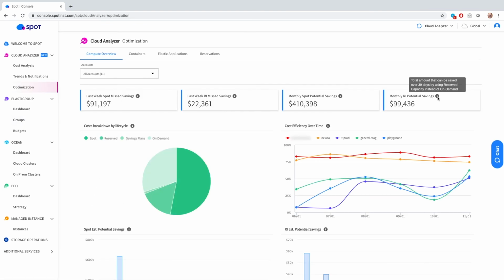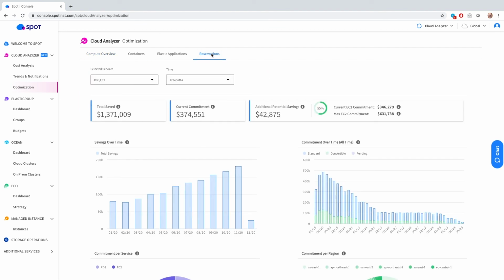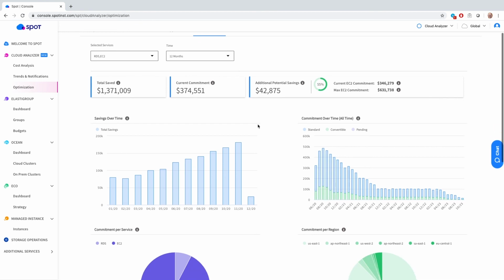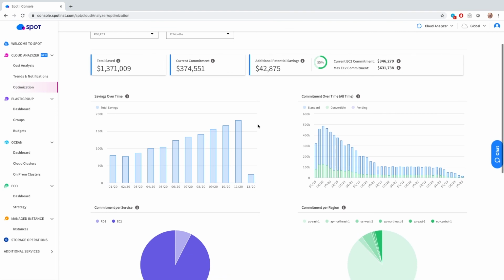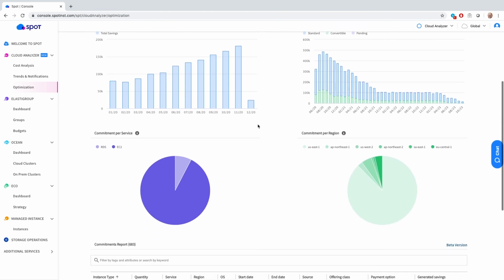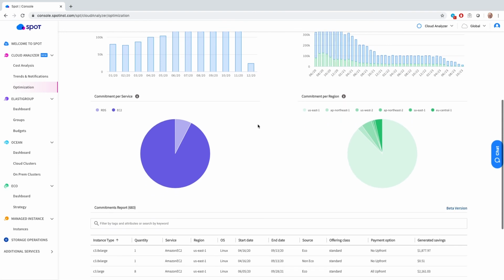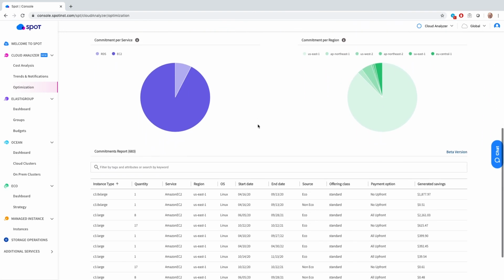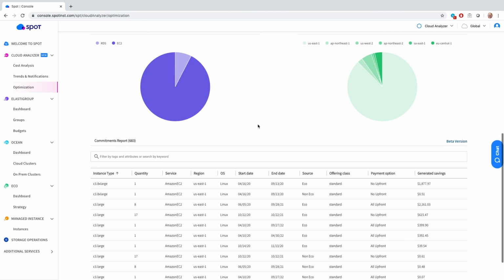For workloads that are better suited for savings plans and reserved instances, Spot by NetApp's Eco provides capacity planning, purchasing, and ongoing management for maximum utilization and savings from committed cloud usage. Here, you can see current commitments as well as additional savings that can be achieved with reserved capacity. Below this, you can see how Eco increases savings while decreasing long-term commitment and lock-in, as well as a breakdown by service, region, and even down to specific instance types with how much Eco has saved you for each and every reserved capacity commitment.